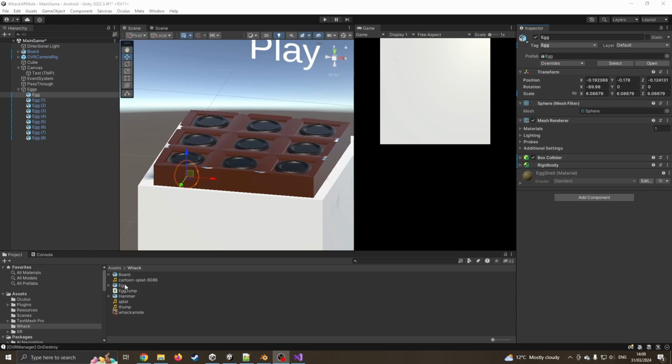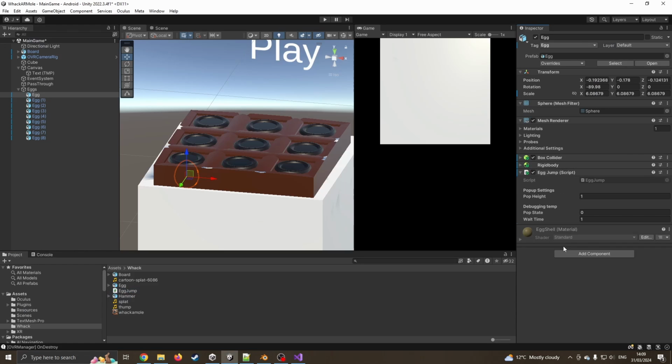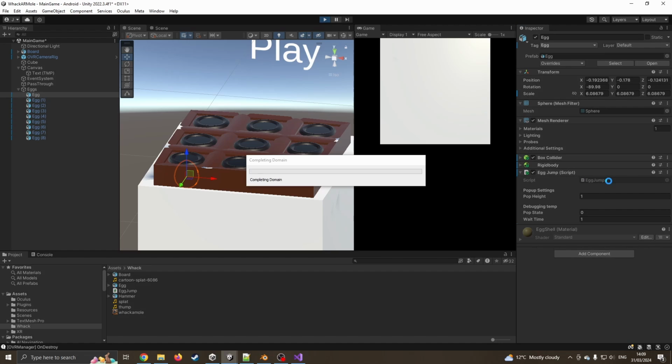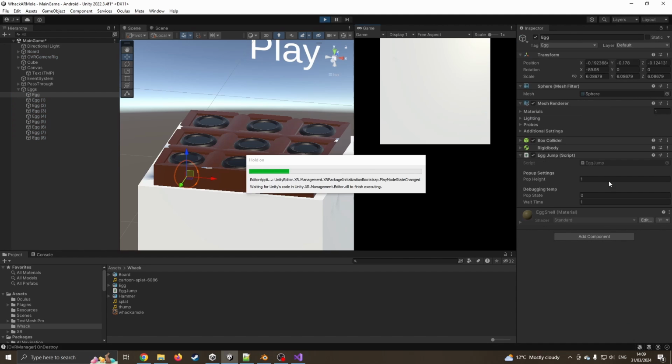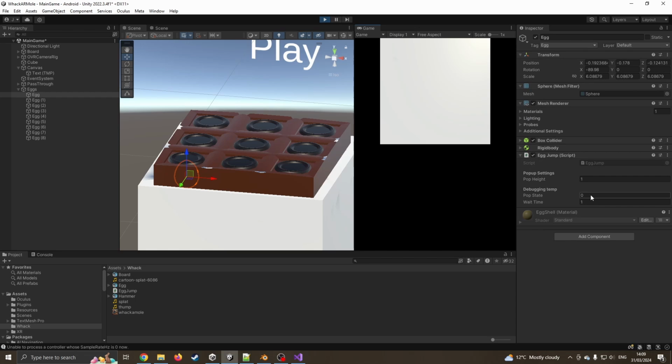Okay, so I'm going to drag just the egg jump code onto just the egg for now, and we can see all the variables that we serialized, so I can now see them in the inspector. If I just press play, it should hopefully let us manually override, so I can test before going any further and see if we're happy with these numbers. So if I just say pop state, I'm going to go pop state equals 1. We can see the egg's jumped, obviously way too high.